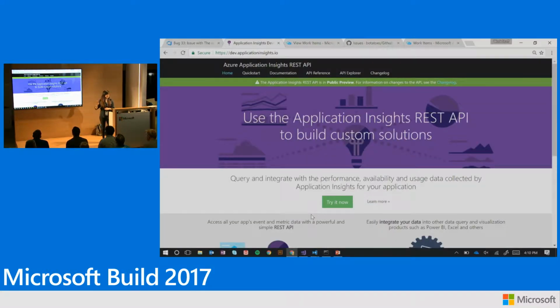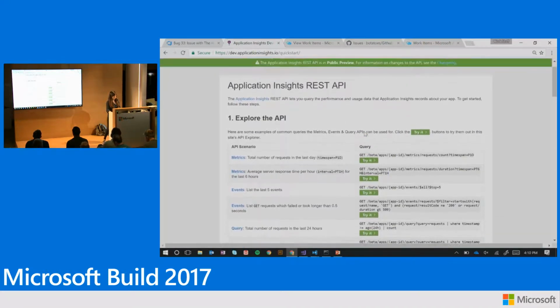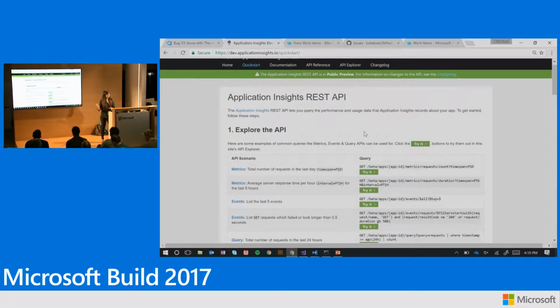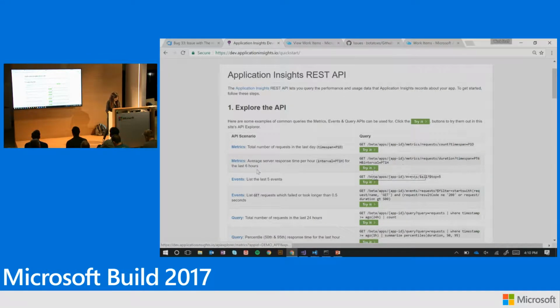The full documentation and all that stuff is going to be on dev.applicationinsights.io, but I'm just going to quickly show you how this works. OK. So we have this API Explorer where you can mess around with the API. But of course, I'm going to show you right now. I'm going to go ahead and do this example, which is the average server response time per hour for the last 6 hours.